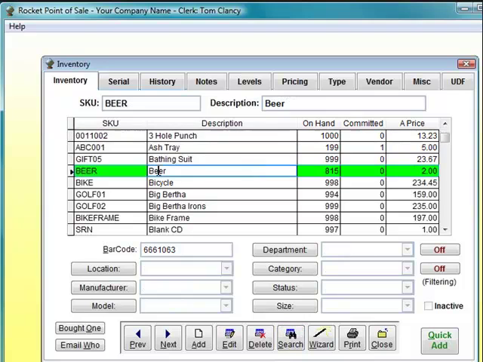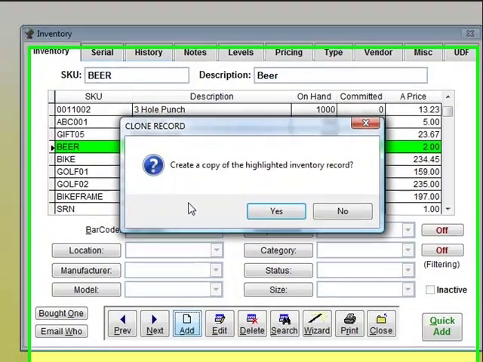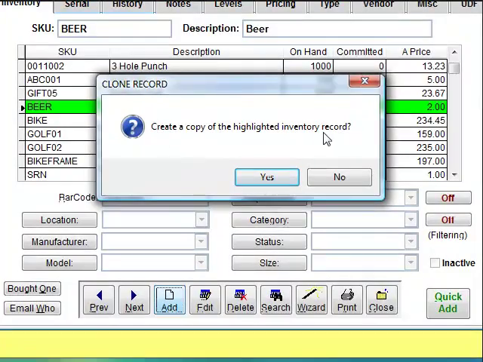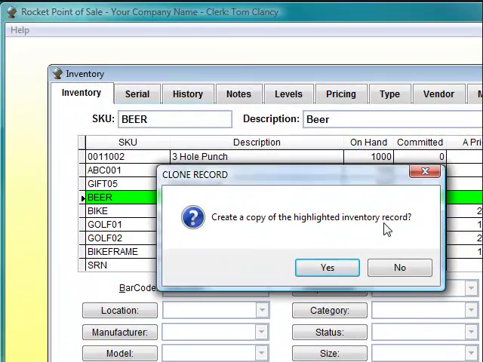Now, if you're going to add a new item, we have a slick feature in our software that, say you're going to add a new beer. As long as you're over that beer and you hit the add button, it will come up and say, do you want to create a copy of this item? And then it'll let you edit those fields that apply.